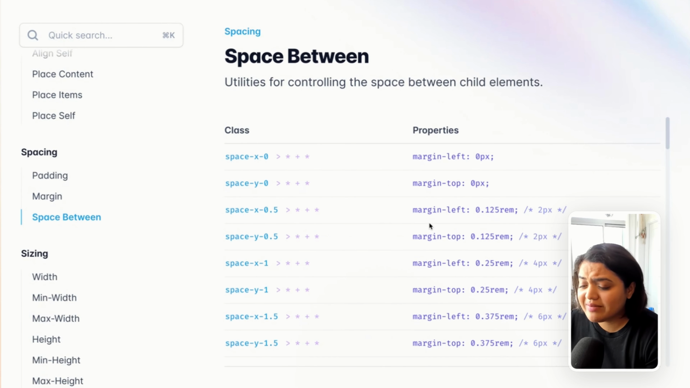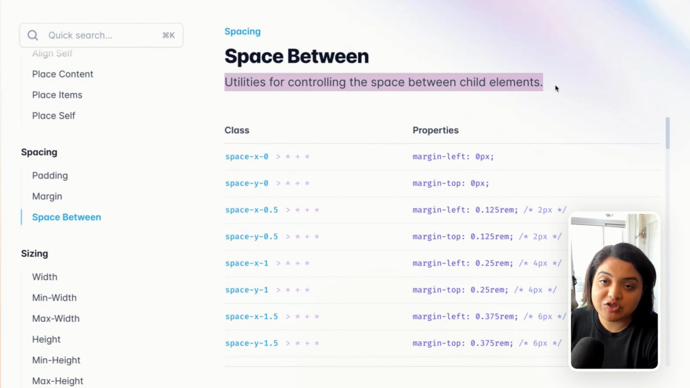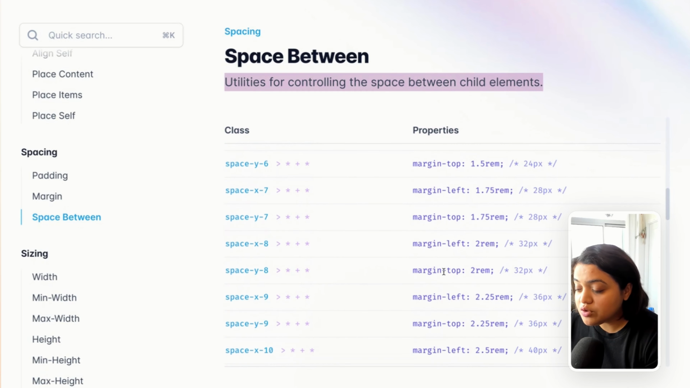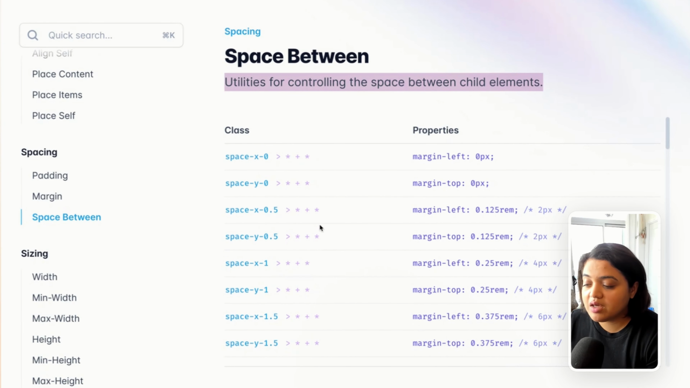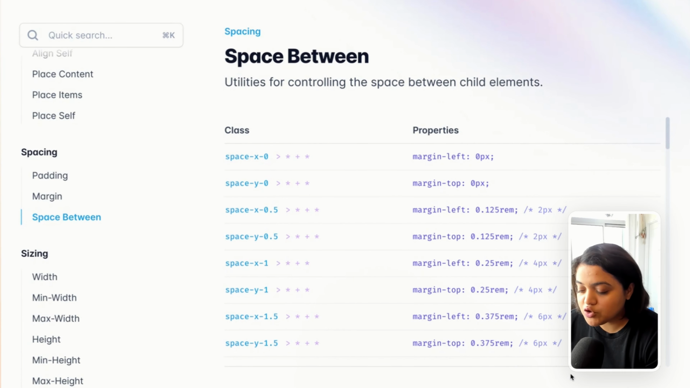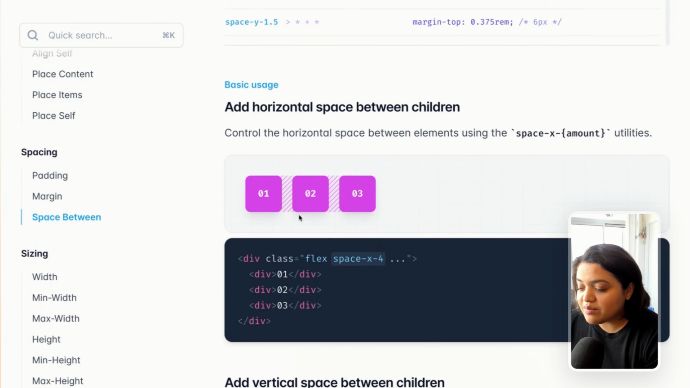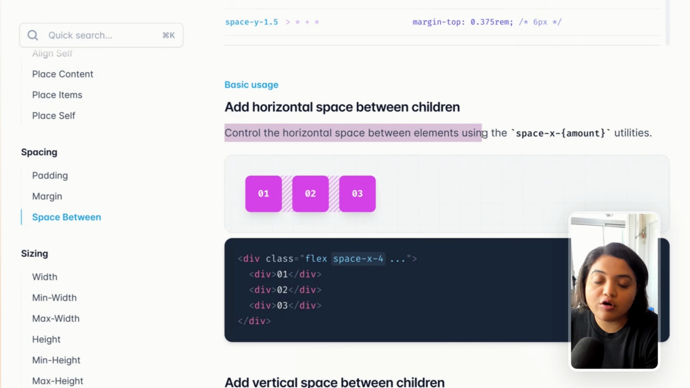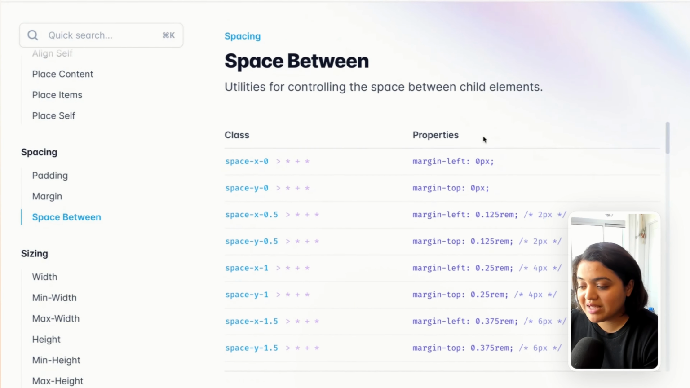And again, we also have the same thing with space between as well. So for example, if you do want to control the space between child elements, then we could use any of these specific utilities for controlling the space between. So for example, in a flex box, you can just say space x4, which means that it's going to give it the horizontal space between specific elements.